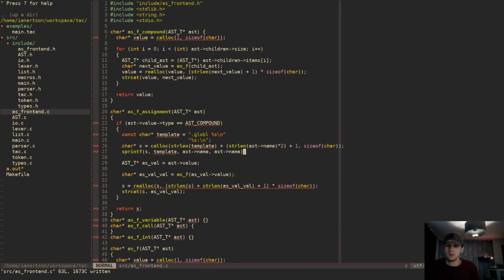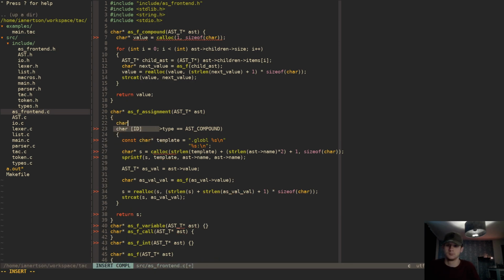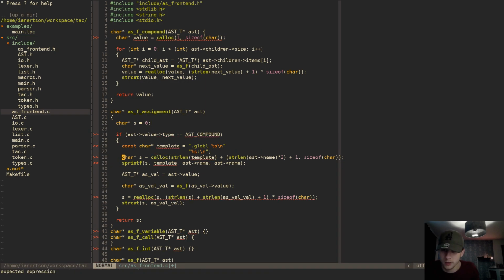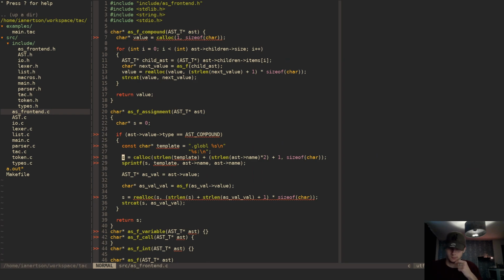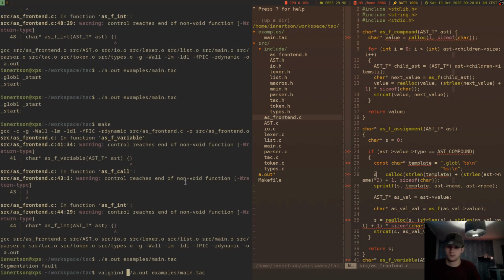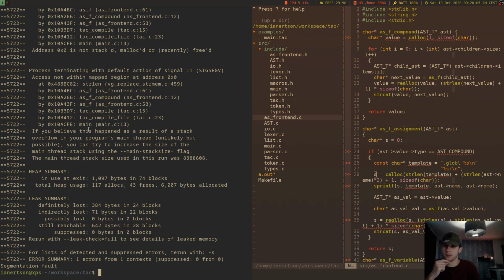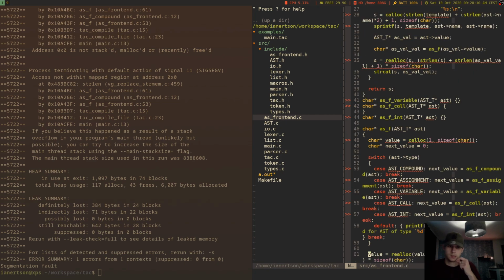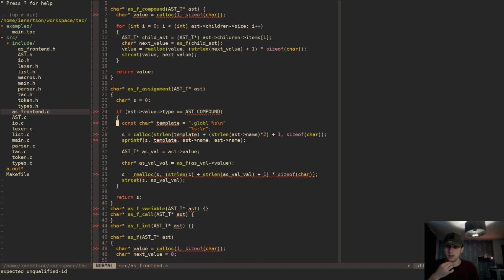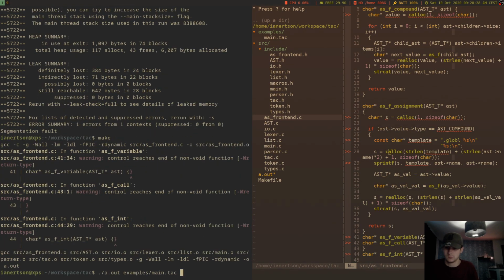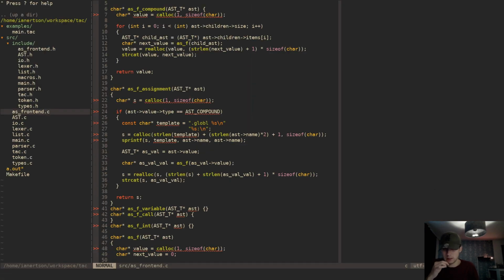Okay, so if we do that, and then we're doing that. Okay, segfault. So T compound value is equal to realloc next value. Oh, is it because you're returning 0? Okay. Yeah, but we need to do a realloc here instead.